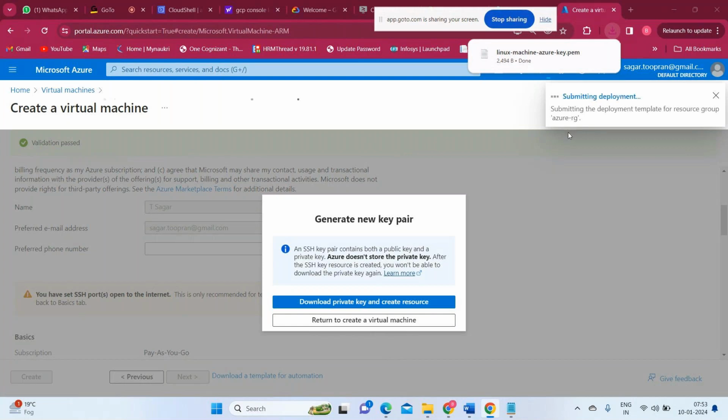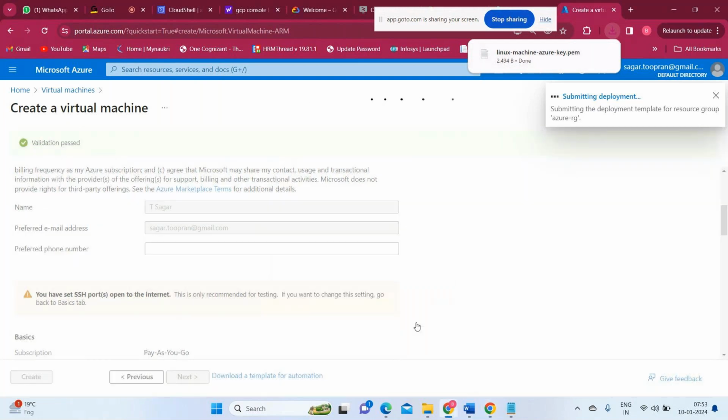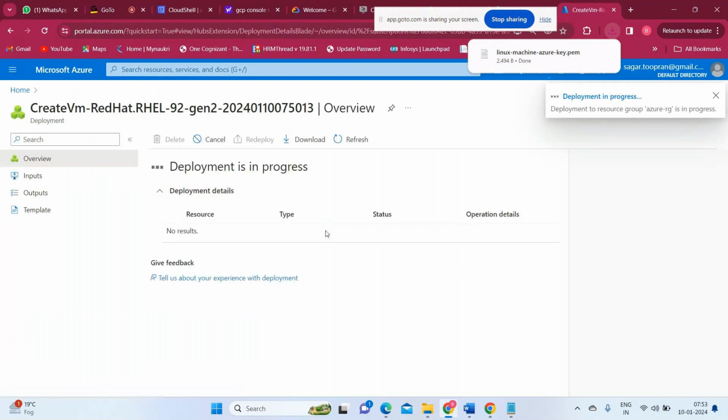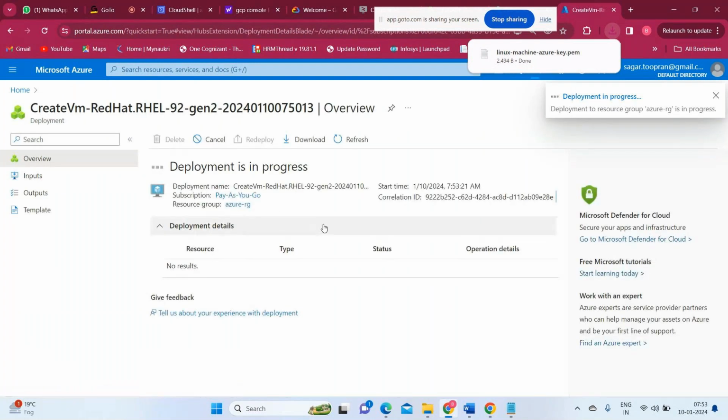Okay, it is starting a submission. Return to your virtual machine creation, you downloaded the key, right? It will come to the same page. Now it is creating a machine. So that key pair is required to connect. Fine. Connect.